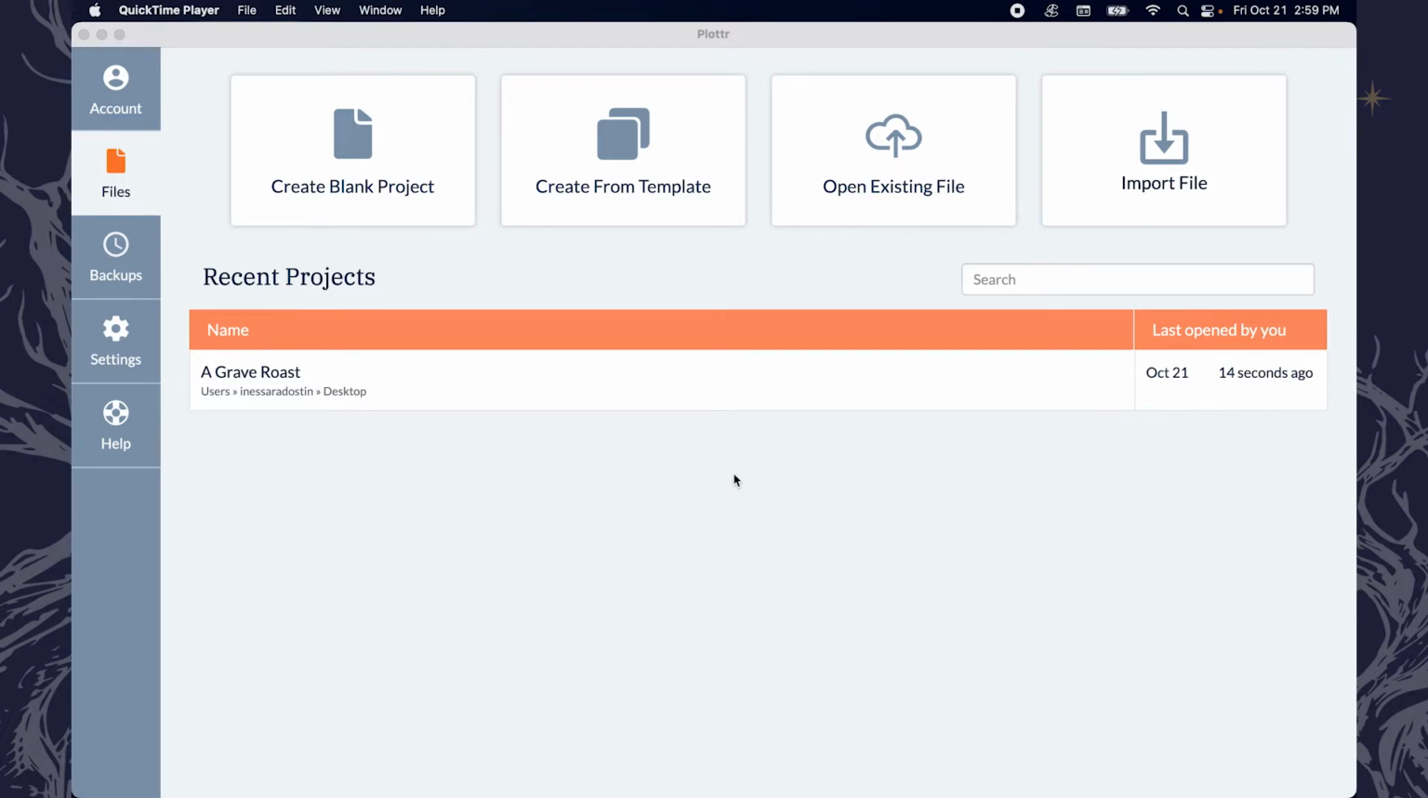A lot of people use it. I have not used it yet, and so I was pretty excited to try out a new tool that I thought might make it easier for me to plot. Because I'm writing in a new genre, I kind of wanted to try something new for plotting. And so today I'm going to be doing a little walkthrough of Plottr, what it looks like, what you can use it as, or at least this is how I use it.